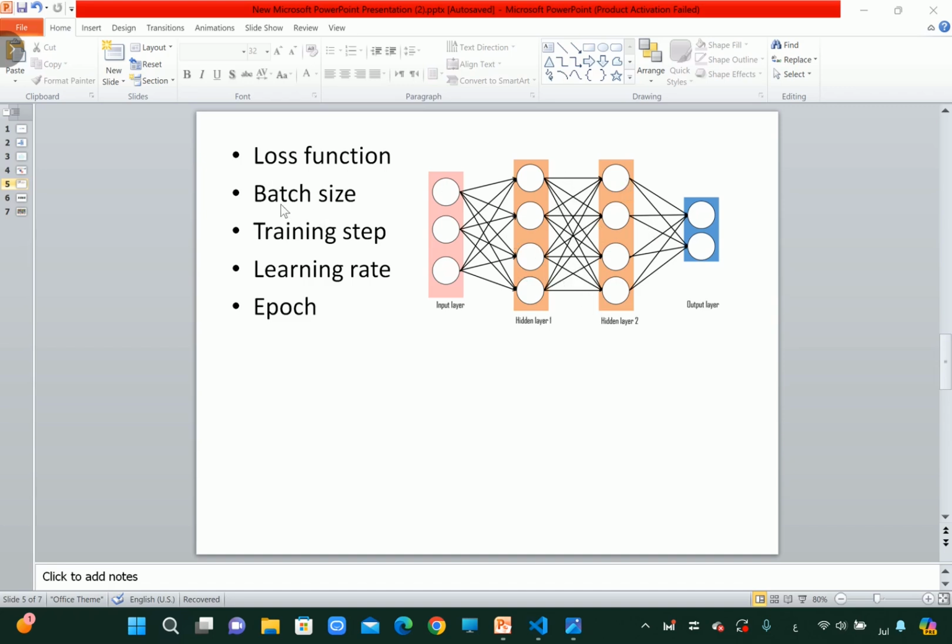The second term is the batch size. The dataset will usually be a large amount of data, so we divide it into parts with a block size of the batch size, and we train the model using these blocks. We calculate the loss function, the average of the loss for all the data in the block. Then we update the weights.